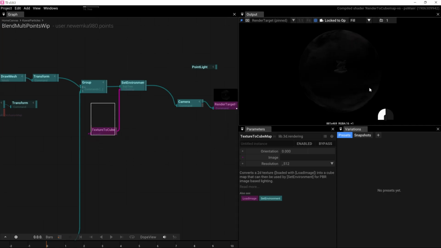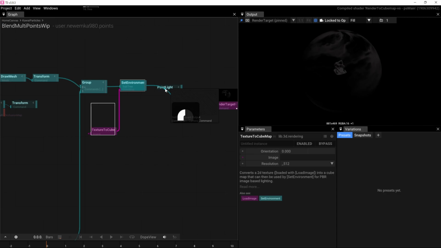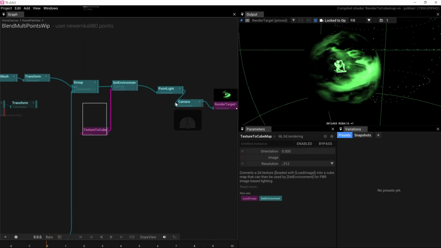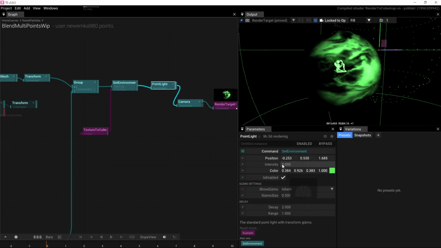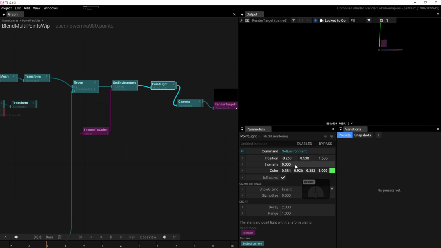So now the environment is totally black, and when we add the light, we still see something because there's a default light, then we add a light, so we override this light. So in this case, now that I have a set environment and point light, there's no default environment and no default light, so if I set the light to 0, everything is dark.